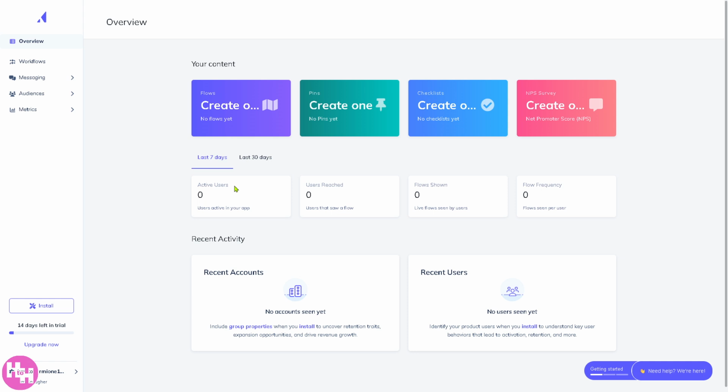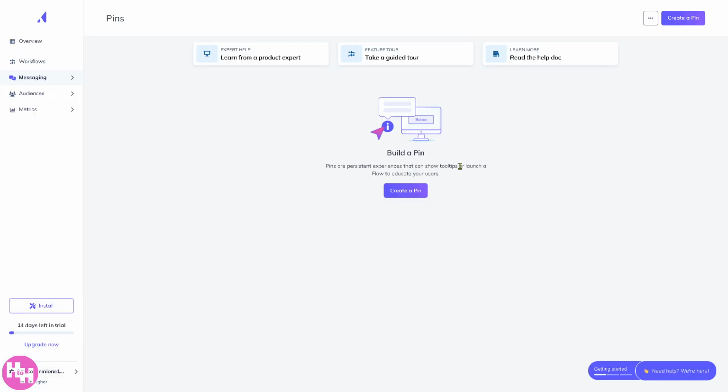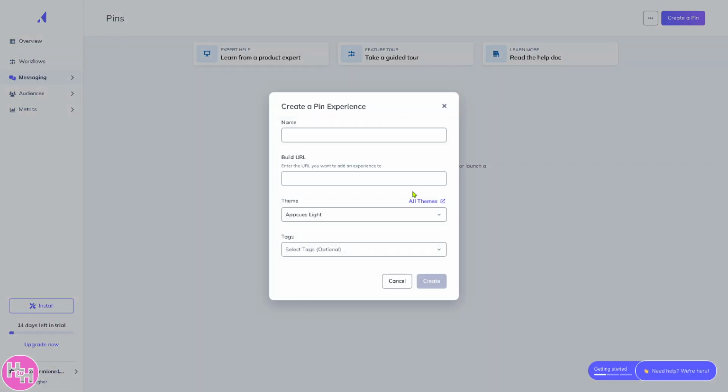So this is going to be a persistent tooltip that stays attached to specific UI elements. Again, similarly to the flow, you can create one. You can create a pin right here to highlight important features. Again, all I have to do is provide the pin name, build URL, and of course the theme. You can use Appcues light or dark, and of course you can use the tags as well.